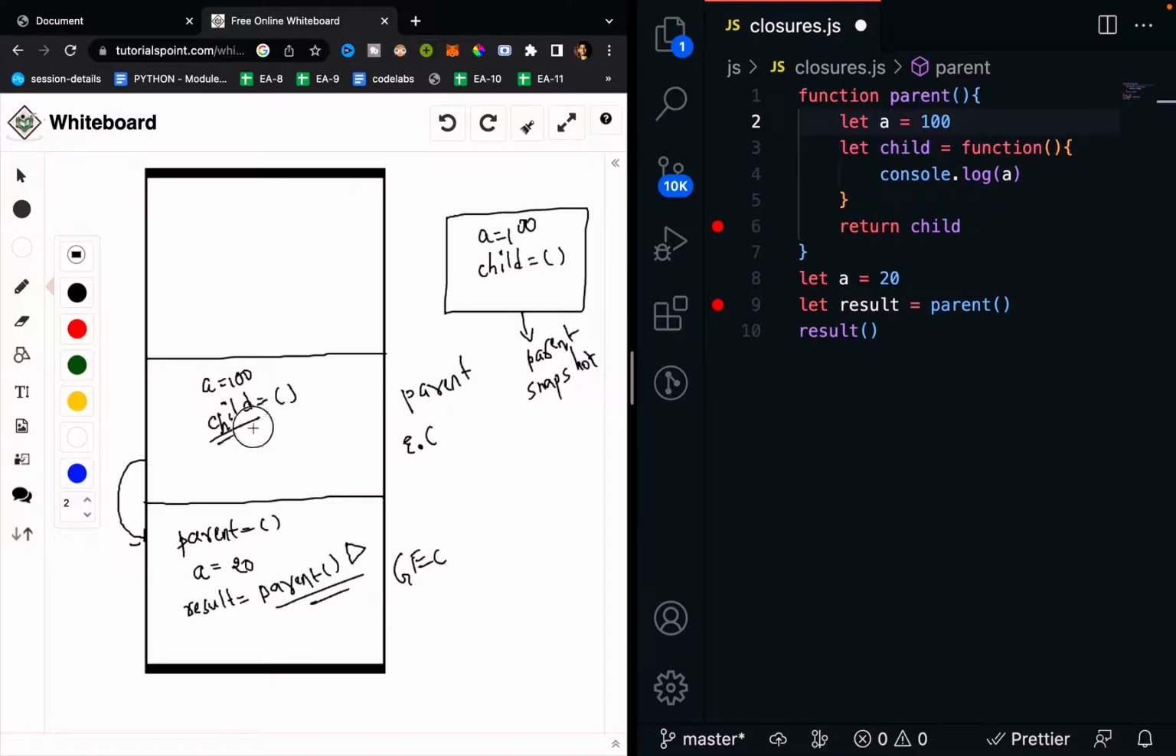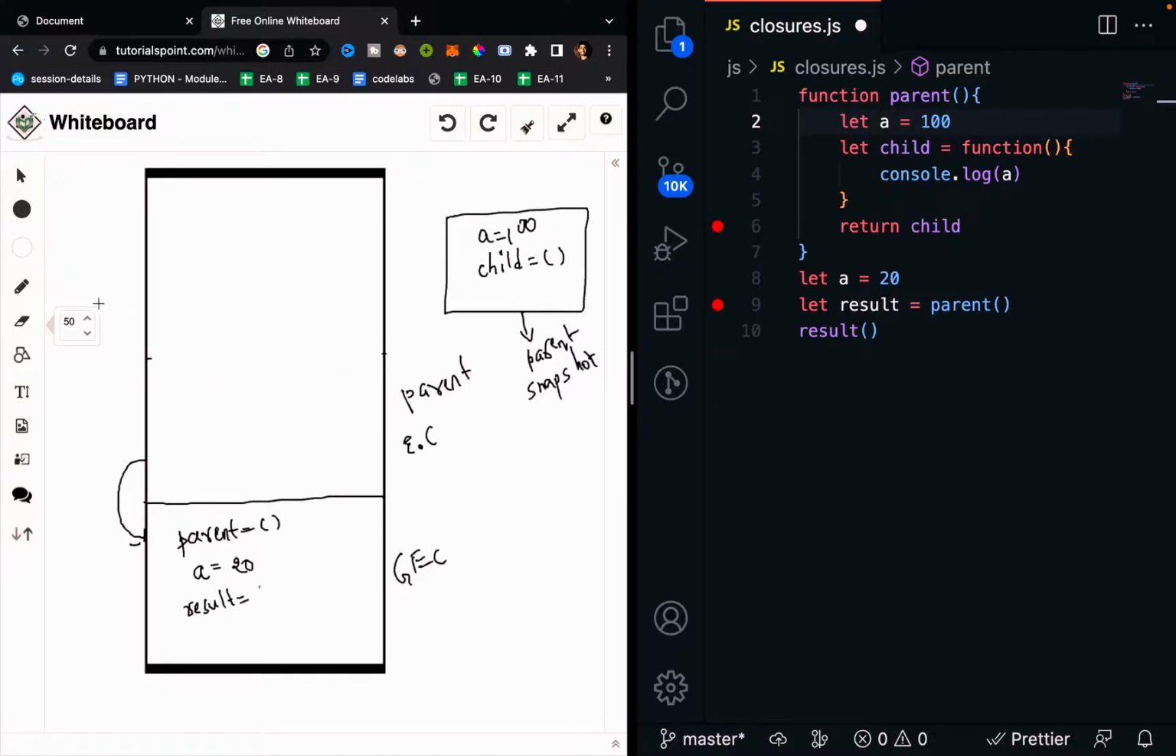And then we return this child, right? That means the result variable is going to capture this one. So the result variable in the global will capture it, and meanwhile this will also get erased. Since we returned child from here, child will be returned and it will capture this child. Okay, now we are done with this parent execution context, and result has captured this child.